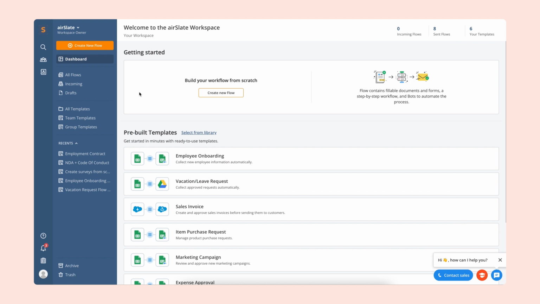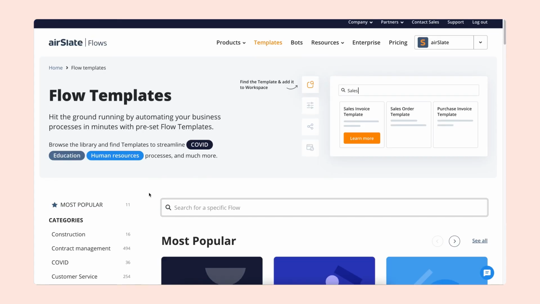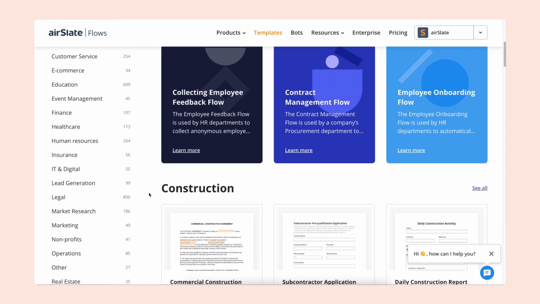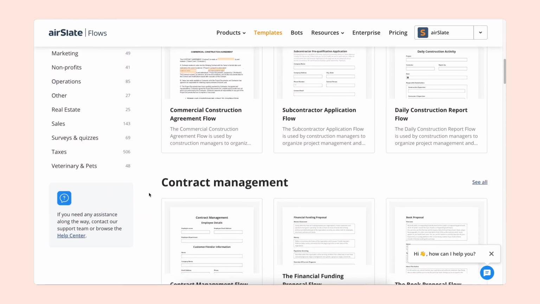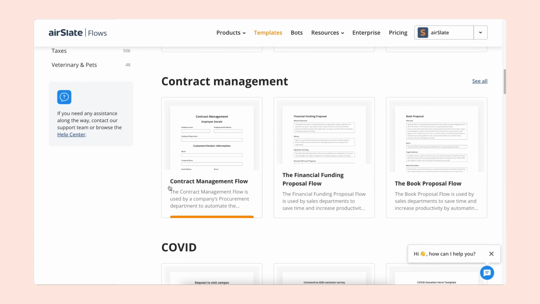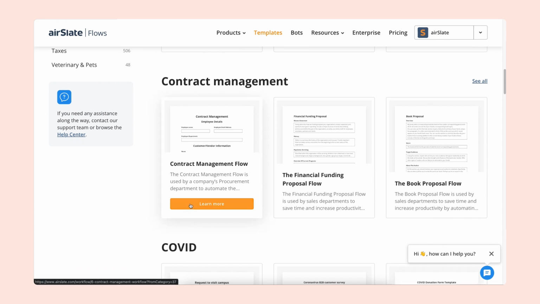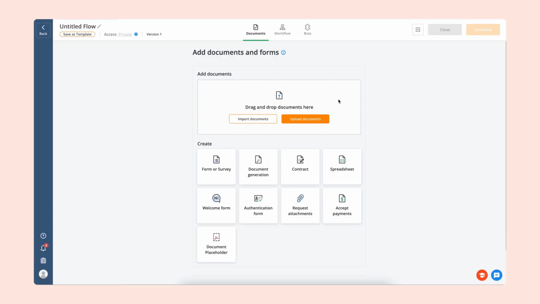First of all, there are two ways of automating your document workflows. You can either build your flow from scratch by clicking the Create New Flow button, or choose one of the pre-built flow templates. Browse the flow template collection from your dashboard and pick the one that meets your needs. Then, set up your specific documents, workflows, and bots.